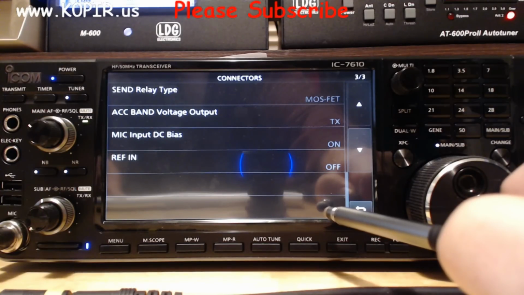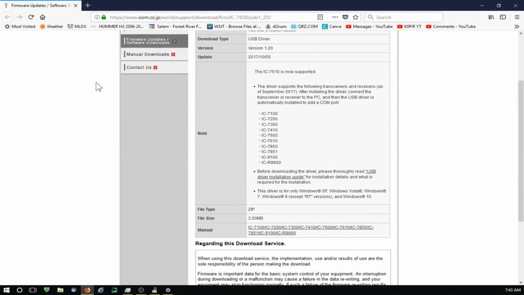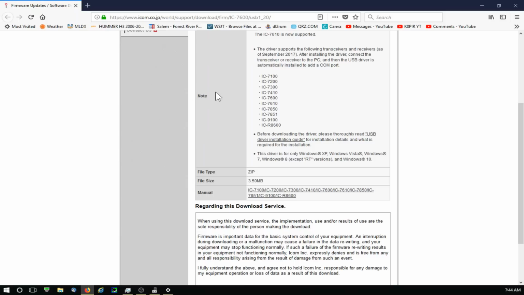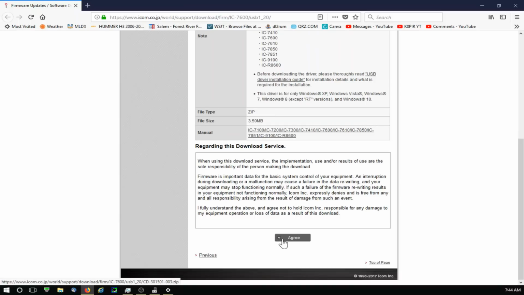Okay, let's go over to the computer and download the software. I'll put a link below. It'll also be on my website. And this is the same driver as the 7300, but I still went ahead and downloaded it because it is an updated driver from this year. So go ahead and download it, unzip it, and install it on your computer before you connect the USB cable.